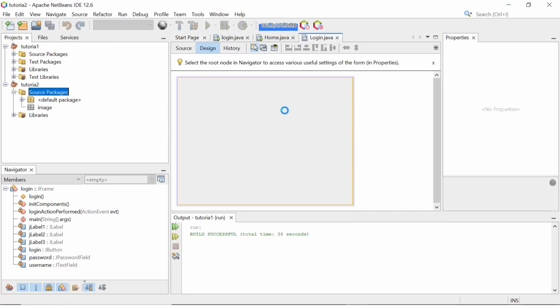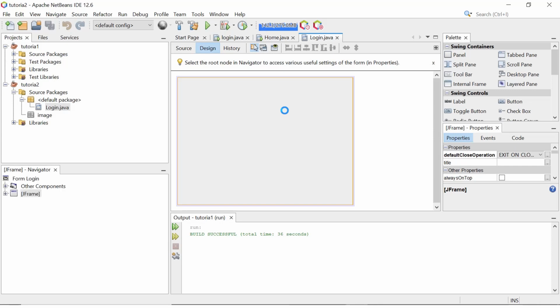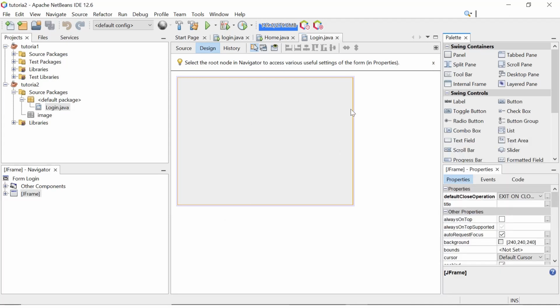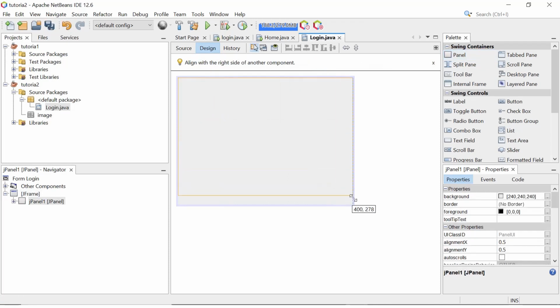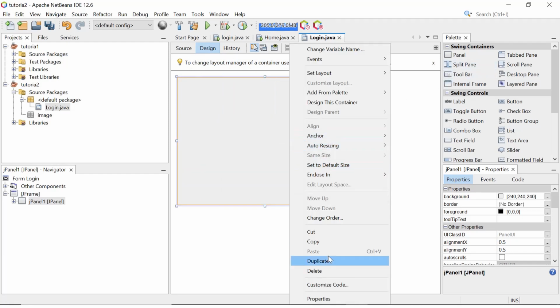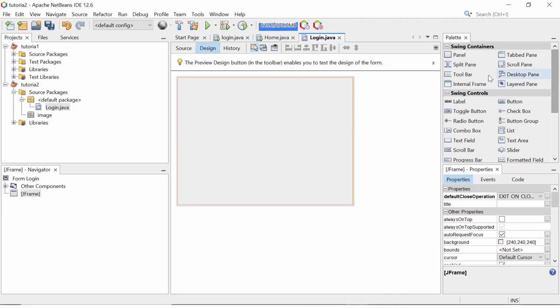Alright, my form is ready, and I just need to start the design. So the first design is going to be on this. On this panel, let me just remove the panel, I don't need it. Okay, I can just start the design right here.